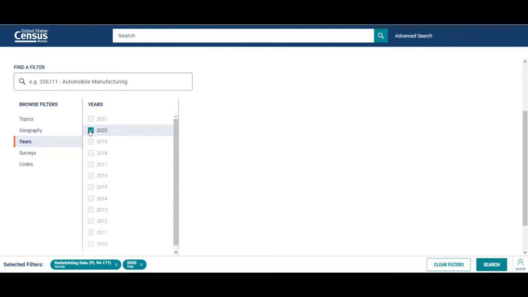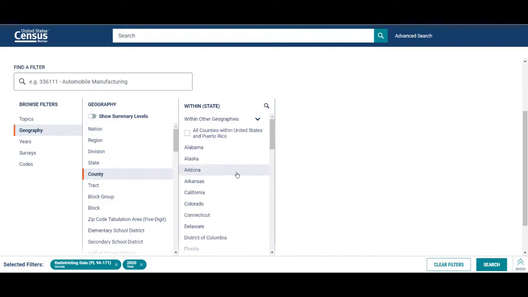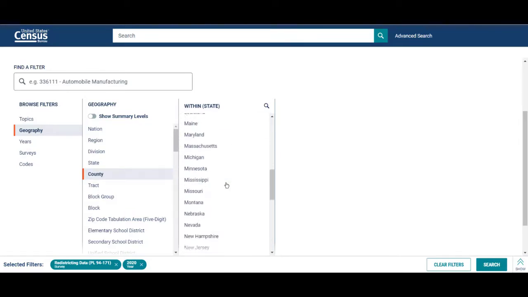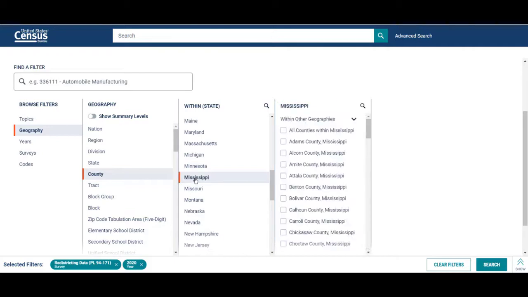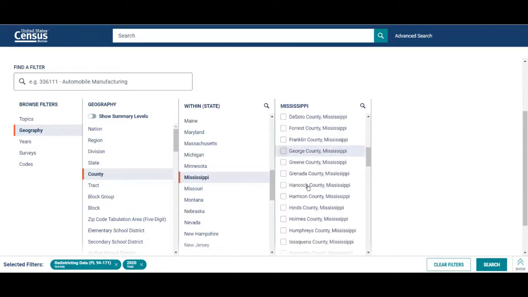If you want to select a geography to view, you can do it in the Advanced Search as well. For this example, let's filter data for Harrison County, Mississippi. Click on the Geography filter, then select County. Scroll down the list of states and select Mississippi. Then another filter panel will load with all the counties in Mississippi. Scroll down the list until you see Harrison County and click the checkbox to add it to the search.